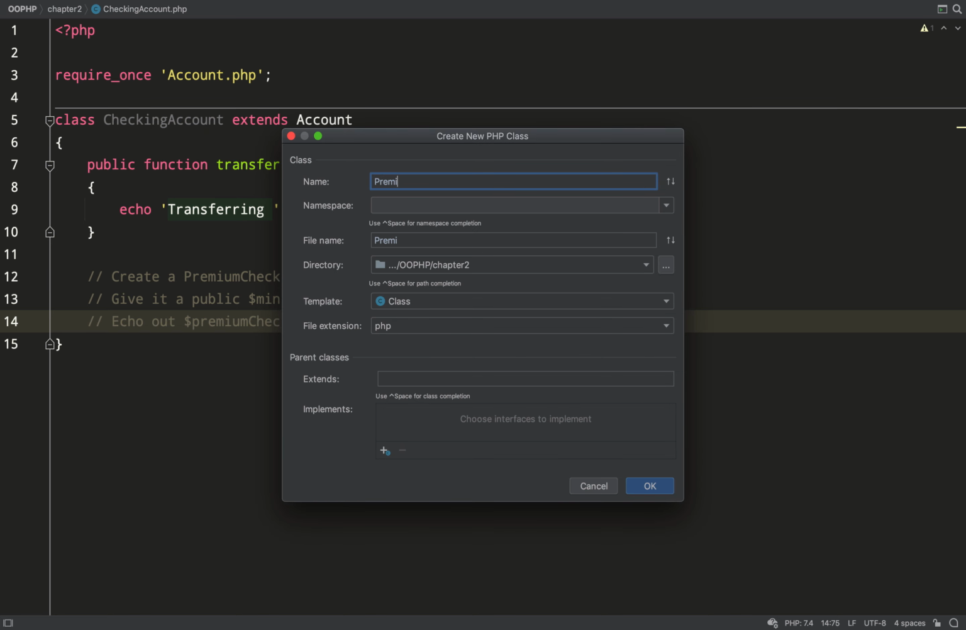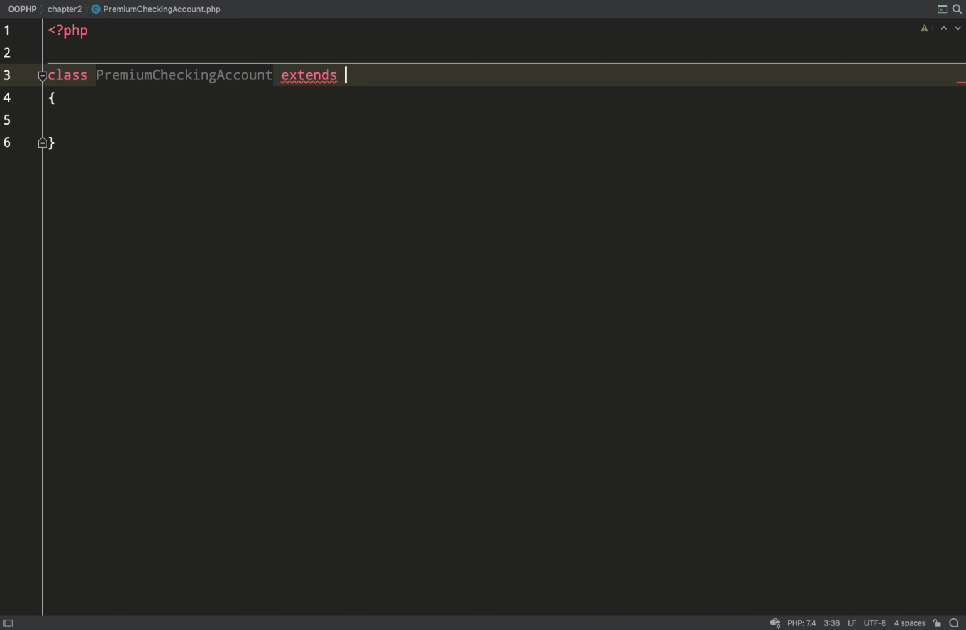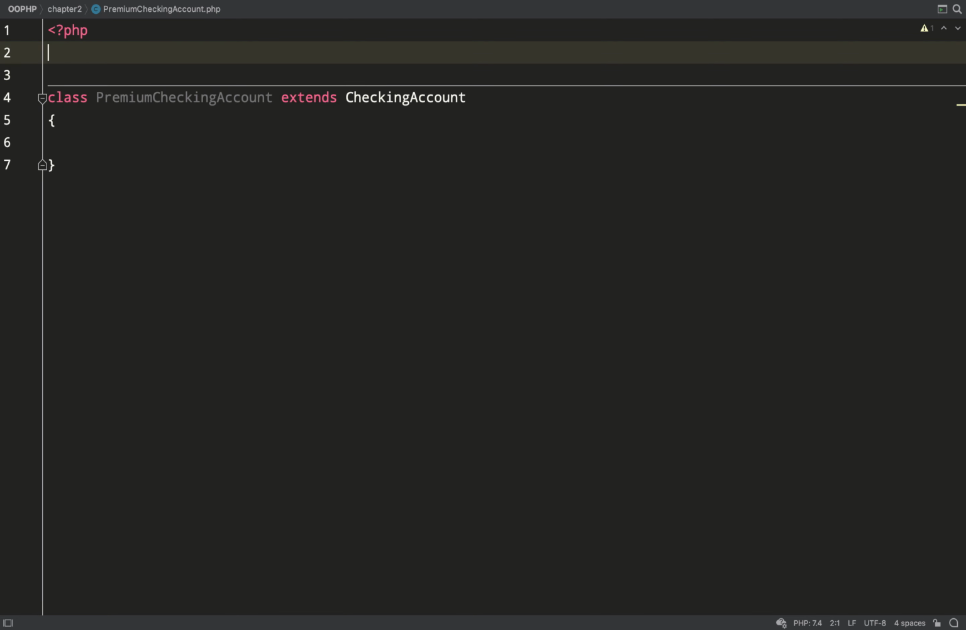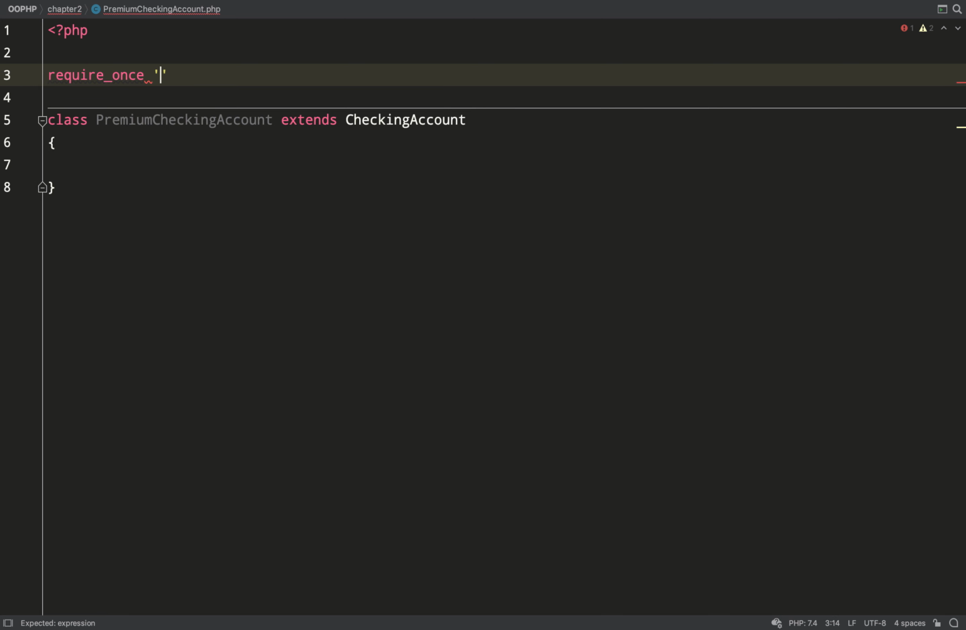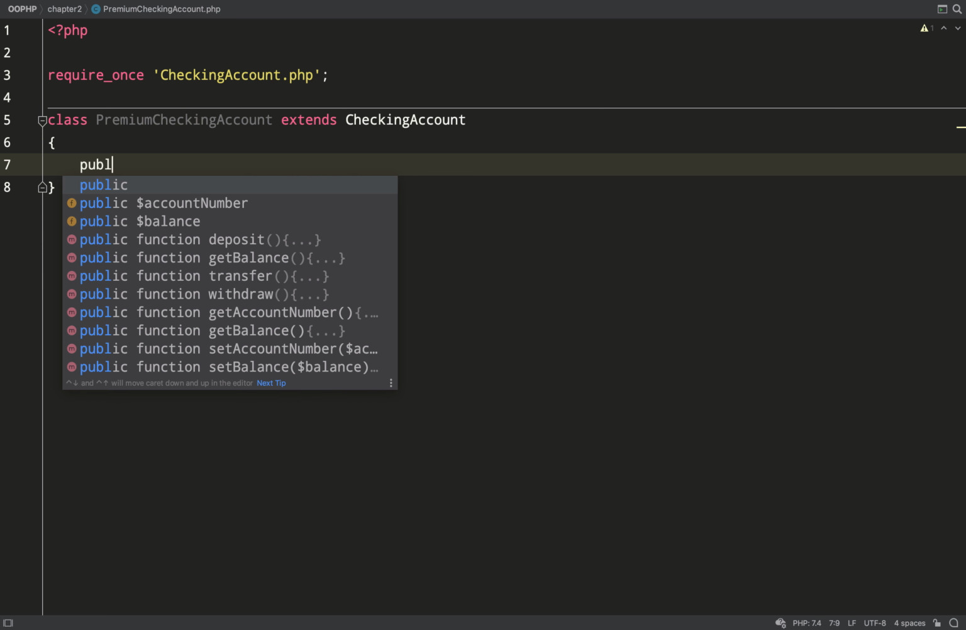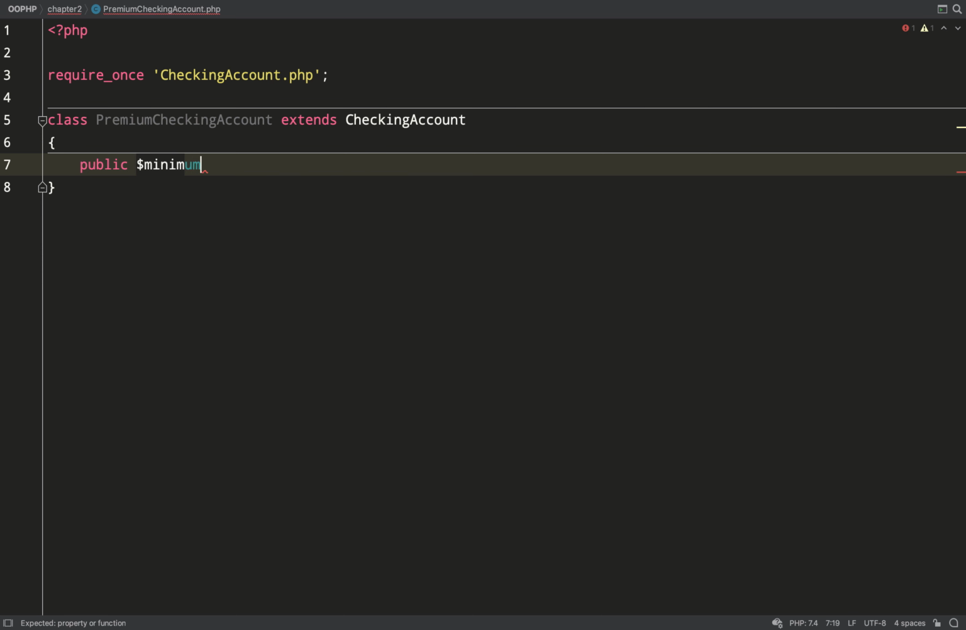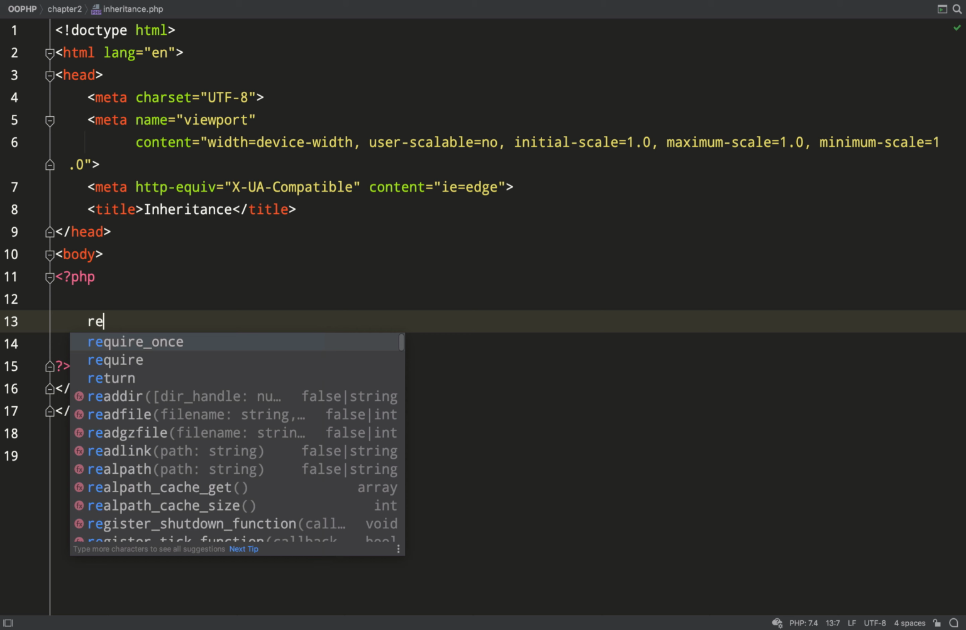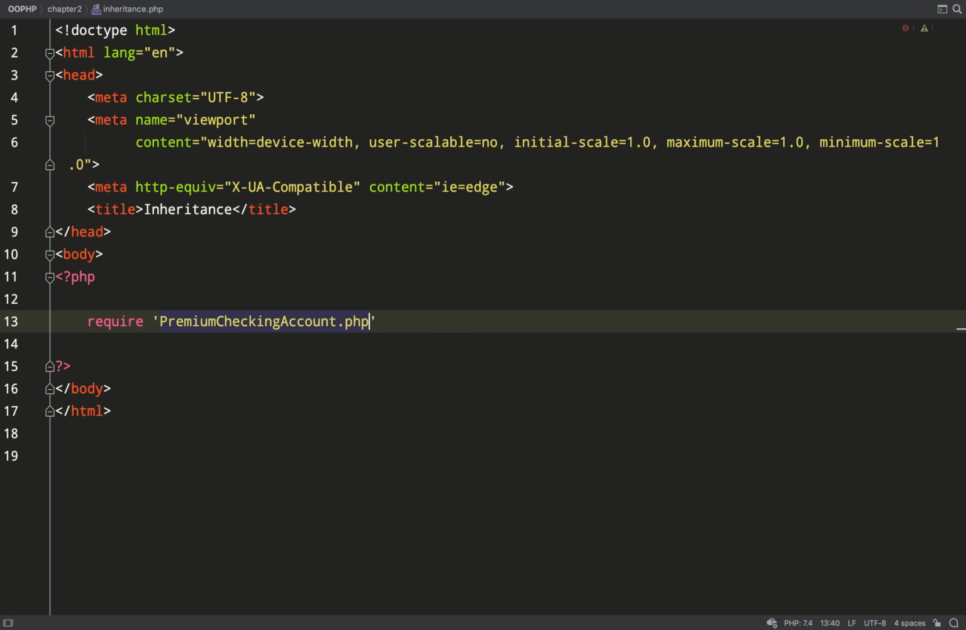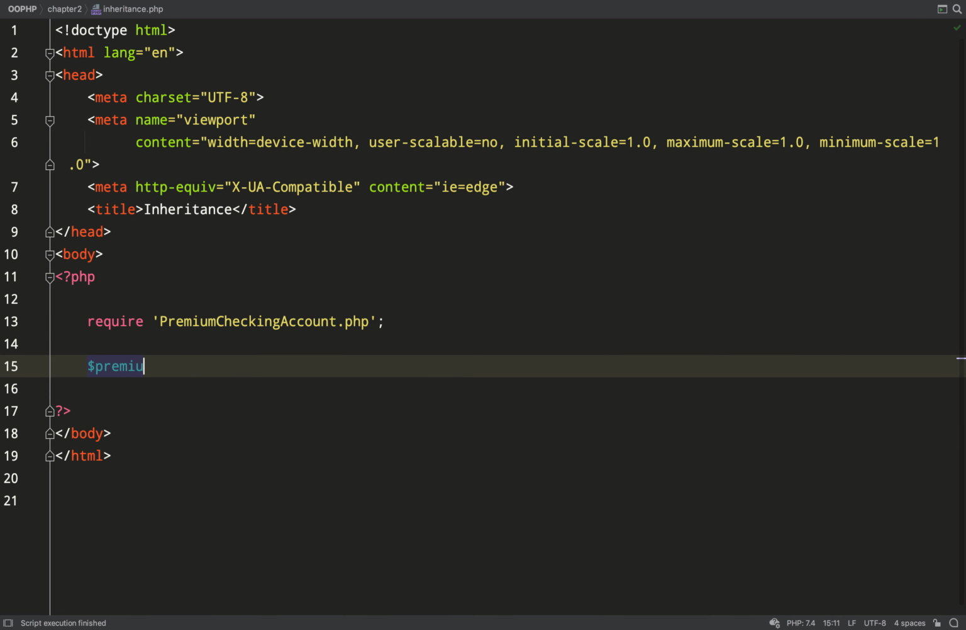Here's my solution. So first thing I need to do is create the premium checking account class, which I do like this, and then that needs to extend checking account. I need to require once the checking account.php file, and all we're doing is just adding one public property called minimum balance, and we're going to set a default value so that we can echo that out, and we'll just call it 5,000. So for a premium checking account, that's probably a fairly realistic example. The thing that would make it unique is it would have like a minimum balance.